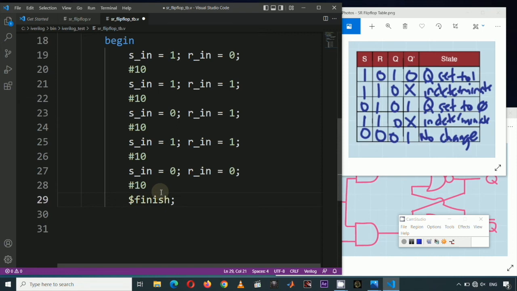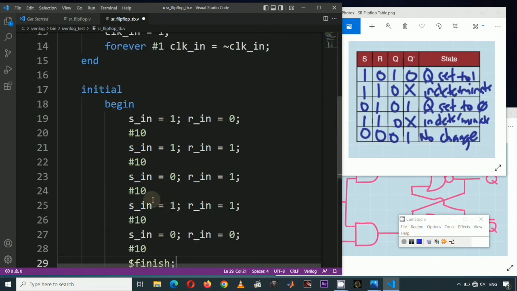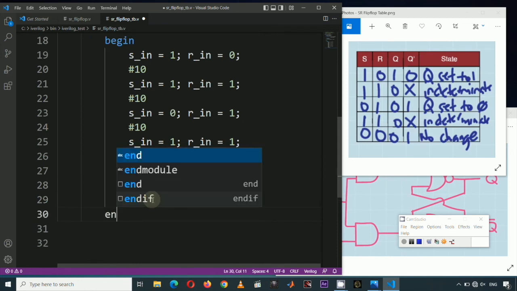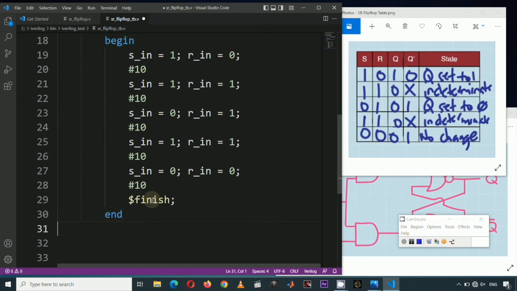Next, I'm going to end this entire initial block with an end statement, and I'm going to end the entire module.